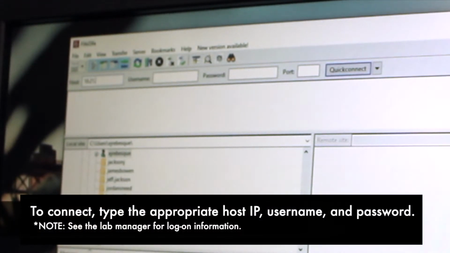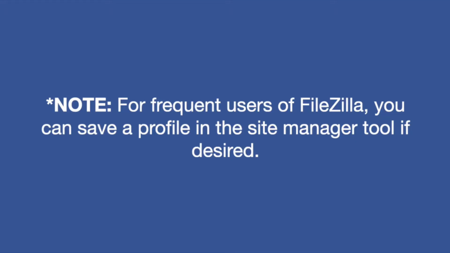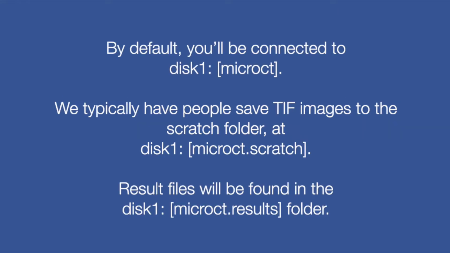See the lab manager for logon information. After typing in all relevant information, hit Quick Connect. You can also save a profile in the Site Manager tool if desired. By default, you'll be connected to Disk 1 microCT.